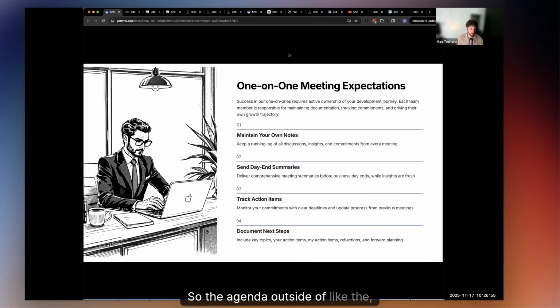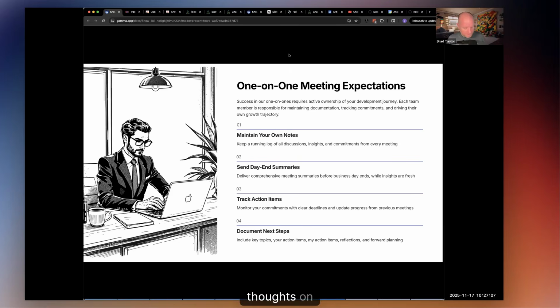So the agenda outside of the summaries, the agenda for the meetings, is that something you're going to be doing, or is that also our responsibility? Good question. So my thoughts on one-on-ones is that it's your time. And this is your time to discuss anything that you want to discuss.